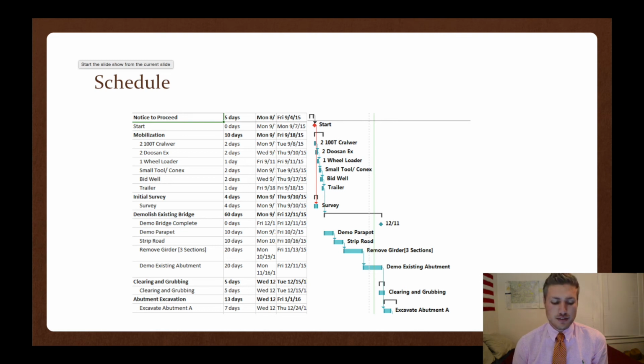The demolition of the existing bridge is going to take roughly 60 days. To demo the parapet, I put in 10 days. To strip the road, I put 10 days. To remove girders in 3 sections, I put 20. To demo the existing abutment, also took 20. The clearing and grubbing will go on simultaneously as the bridge is getting demolished.